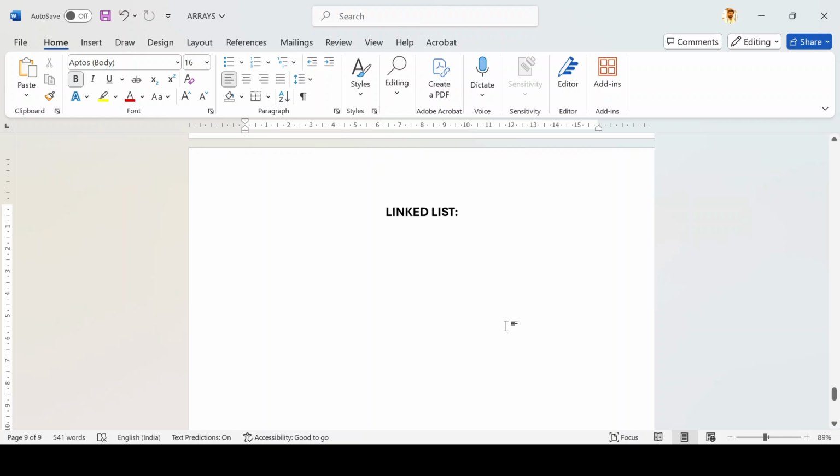Okay, fine. In today's session, we will see about a linked list. It is one of the types of linear data structures. Already we have discussed arrays. So in the linked list, generally, what do you do?